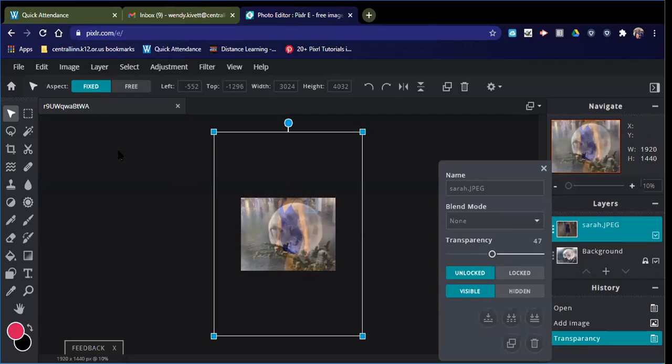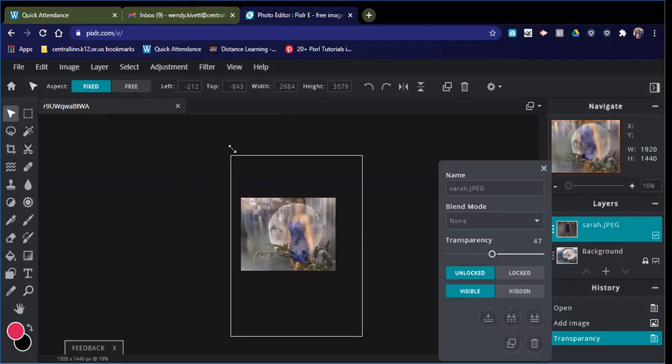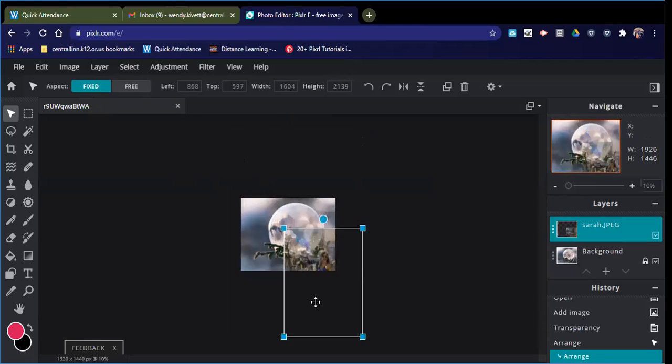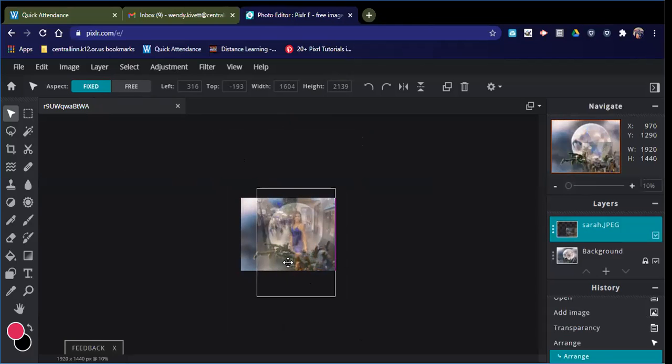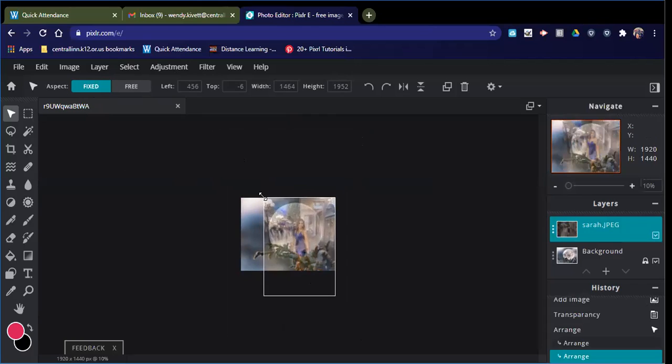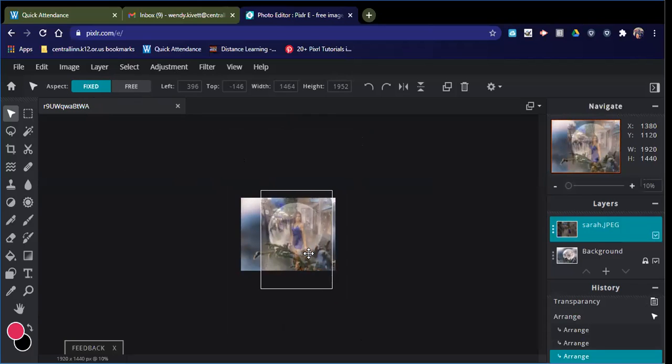And then this is really important. I'm going to resize her, but while I'm resizing her, I have to be clicked on fixed. If I'm on free, it could distort her shape, and I want to keep her shape the same. So I'm going to click on fixed, and then I'm just going to pull from the side and make her smaller. And then I'm going to reposition her into the bubble where I want her. Okay, so at the end of the day, she's going to be floating in this bubble.